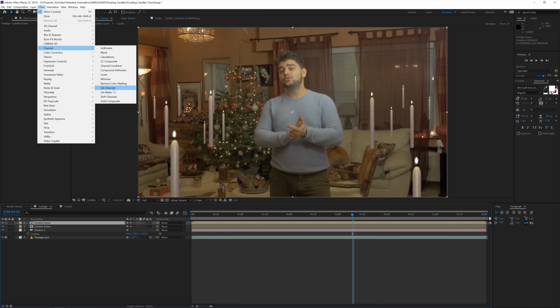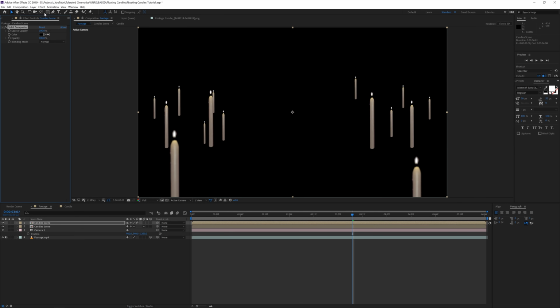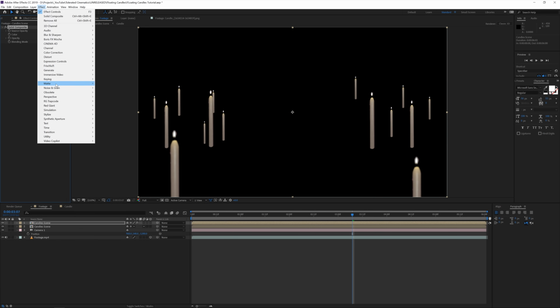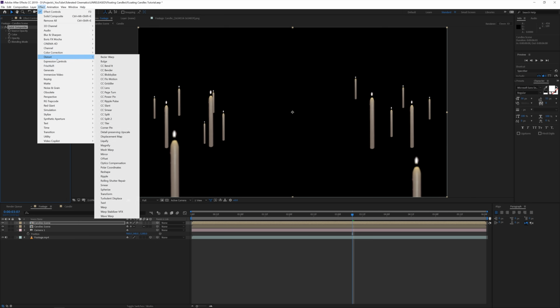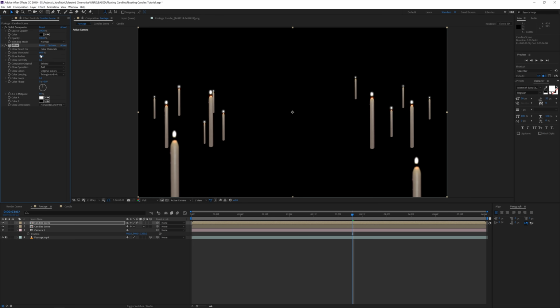duplicate it, and we're going for effect, channel, solid composite, make it black, and then we're going to apply a glow effect. The reason why we are doing a black background solid composite is otherwise the glow will make a kind of special halo around the candles, which won't look realistic at all. So now we're going for stylize and apply a glow effect, and right here we're going to lower the threshold to something like 35, the radius to something like 45, and then lower the intensity quite a bit. So it can be very subtle.